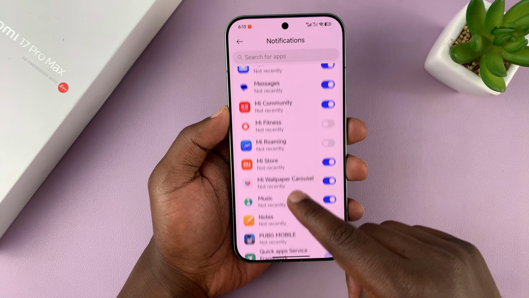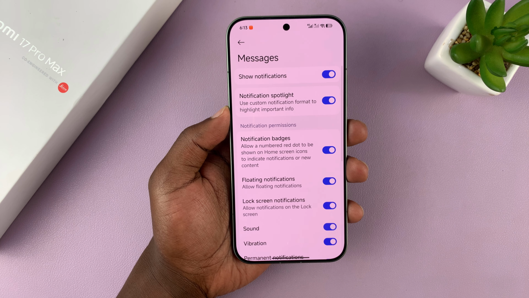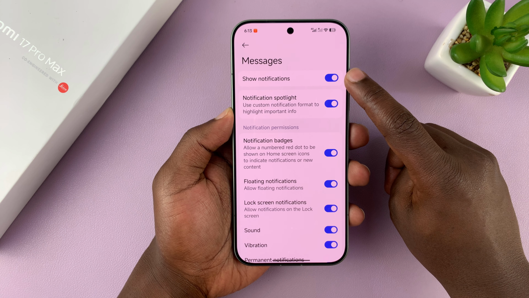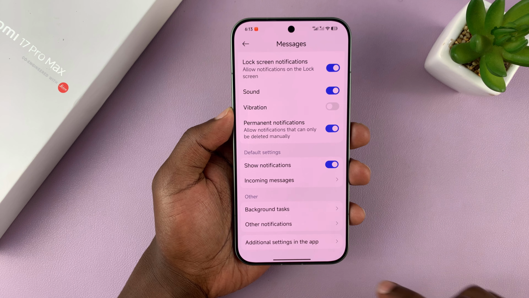So you can scroll and go to an app. So for instance, if I go to the messages app, I can tap on that. And then of course I have notifications enabled. So show notifications has to be on. And then now if you scroll down, you will see the notification categories.